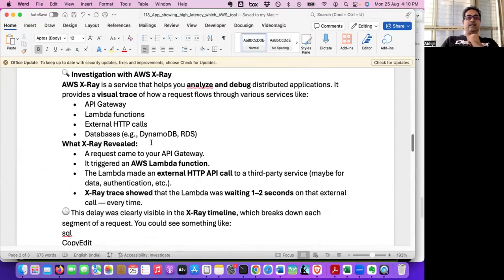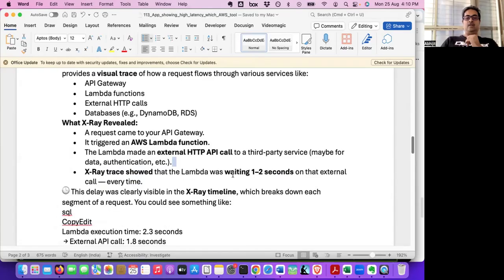So this is another example. API Gateway, then Lambda functions called, external HTTP calls, then database, DynamoDB or RDS read write. And X-Ray revealed a request came from your API Gateway, it triggered an AWS Lambda function. The Lambda made an HTTP API call to a third-party service. And the X-Ray trace showed that Lambda was waiting 1 to 2 seconds on that external call every time. So that means it's a problem with the third-party API service that's taking a lot more time.